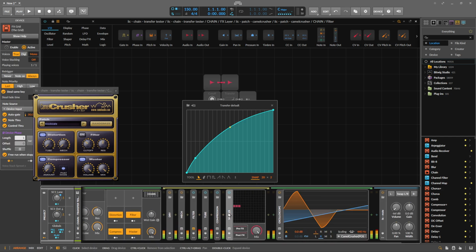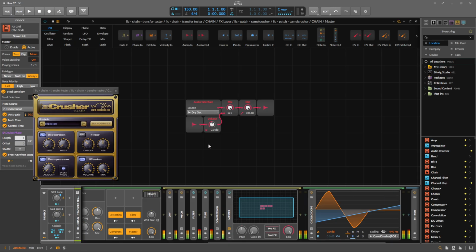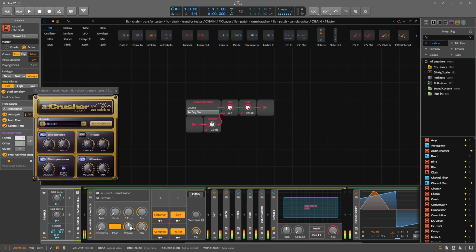And then I have the master here, which is basically just the clipper and the mix and the level. And that's it. So that is what the patch looks like.